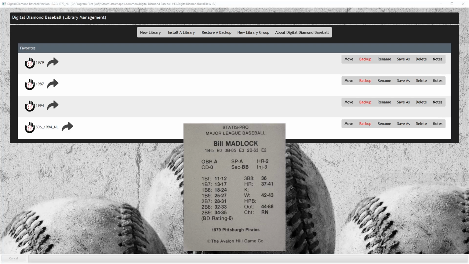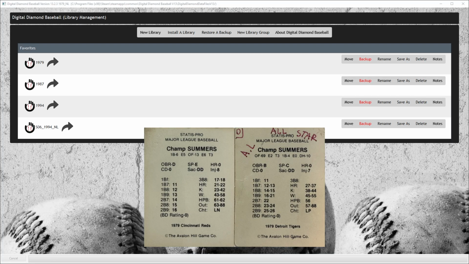Let's take a look at the aforementioned Champ Summers. Champ Summers started the season with Cincinnati, played 27 games, and then at the end of May was traded to Detroit. And you can see how I had his Detroit card. But because he switched leagues, Avalon Hill made sure to split his plate appearances between the 2 leagues. So you had National League Champ Summers, and then you have American League Champ Summers. And this is something that I wanted to continue with Digital Diamond Baseball.